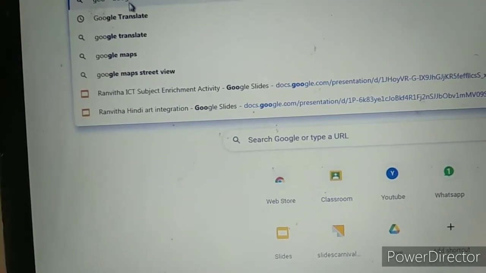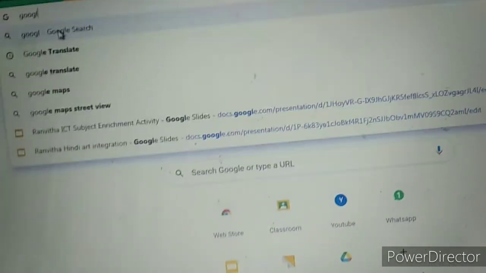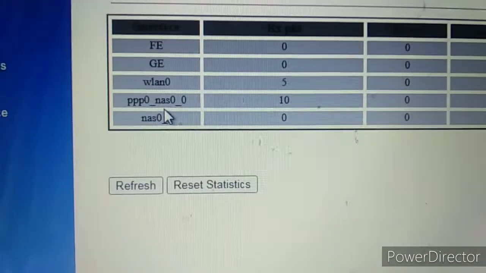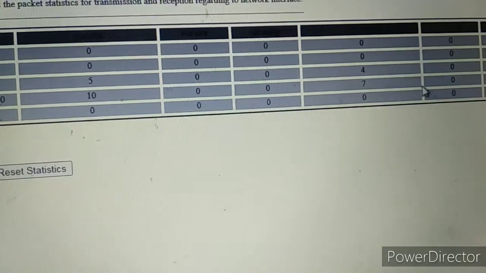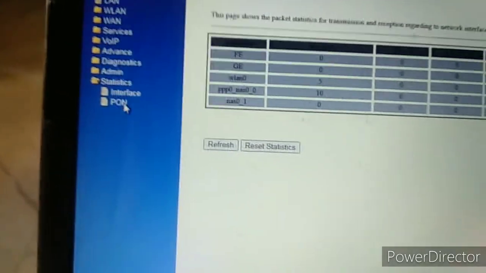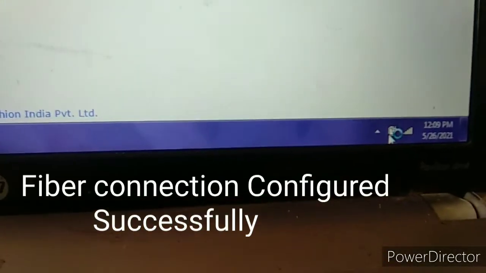We will see whether Google is connected or not. The broadband connection is up. I am able to see the PPP0 NAS counter 0 and counter 1. I am able to see the connection properly. Here, if you see the interfaces, you can check all of them. My broadband connection is up.